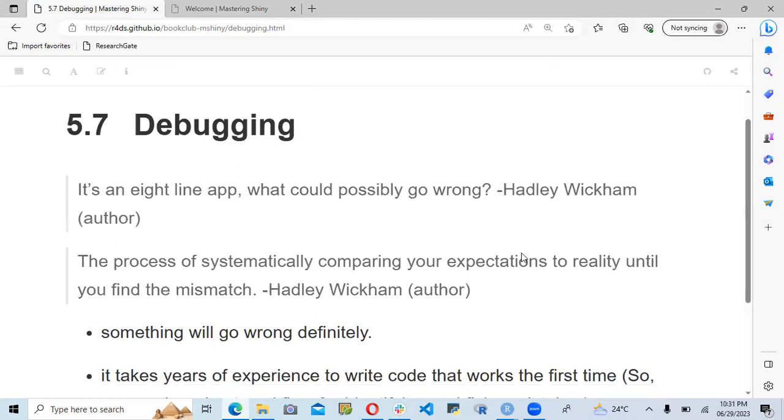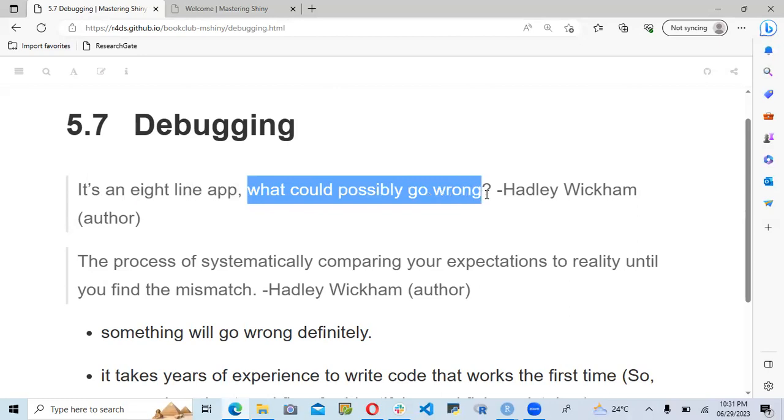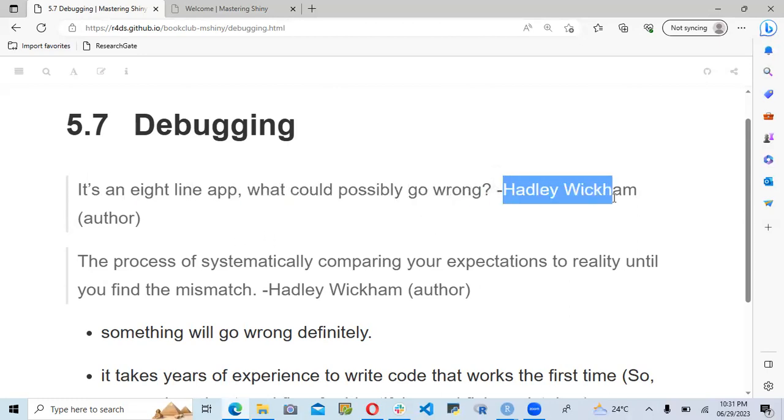Okay, so for debugging Shiny apps, Hadley starts with this quote: it is an 8-line app, what could possibly go wrong? This is a quote from the author of the book, Hadley Wickham. It's an 8-line app, so what is wrong with my app? My app is not working.